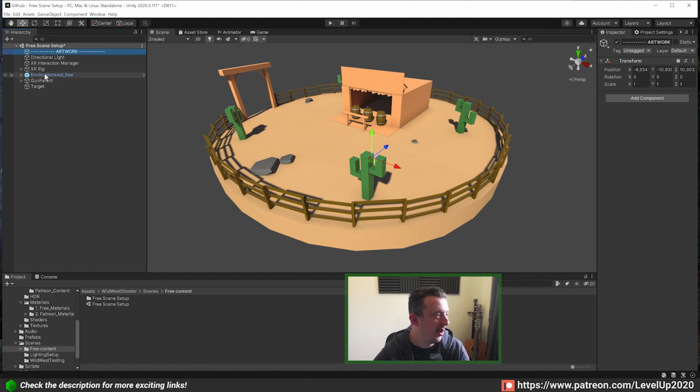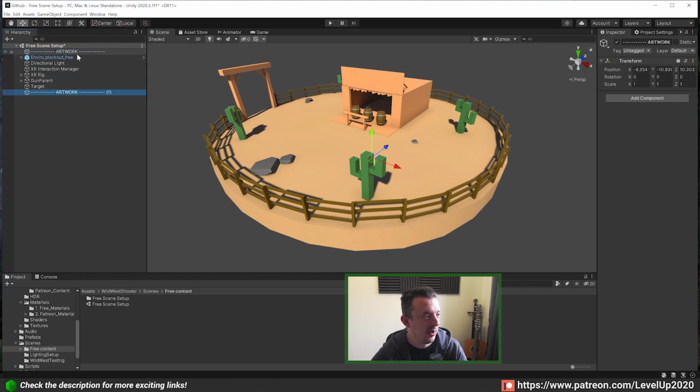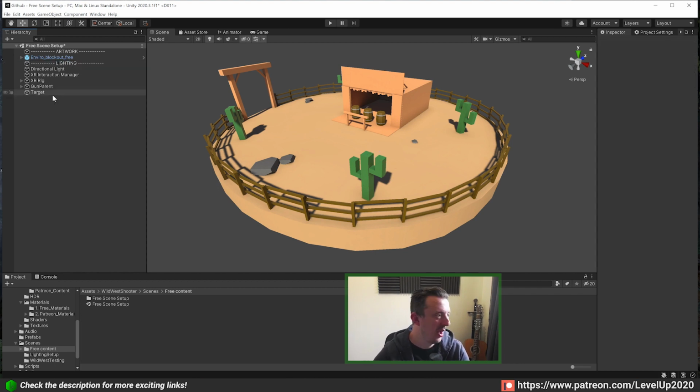So we've got our Enviro block out free. We'll move that up to there. Then I'll duplicate the artwork, move it up to underneath the Enviro block out, and I'm going to rename this one. So F2. And I'll perhaps call this one lighting. And remove the ones. And I'll move my light under that section.